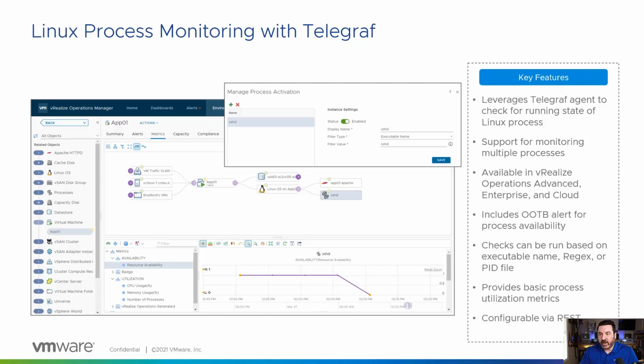And of course, we can provide alerts for whether or not that process is running. Now, this is another thing that can be configured via REST API as well. So if there are specific processes that you want to monitor after you install the Telegraf agent, you can also enable that monitoring through APIs. This is also available in Advanced, Enterprise, and vRealize Operations Cloud, because again, we're not exactly reaching into the application to get metrics. We're really still looking at the OS level. Is something running or is it not?